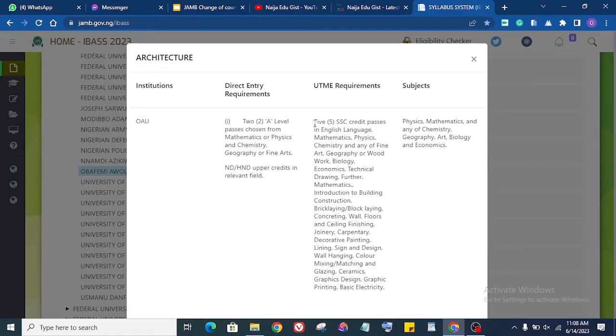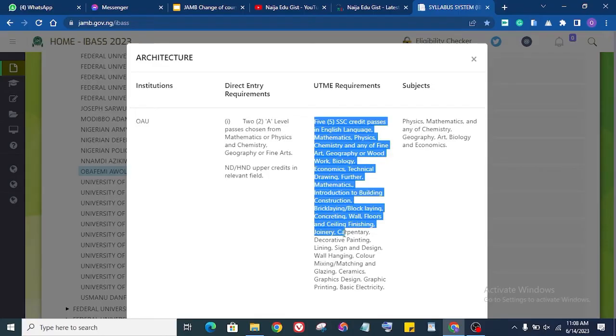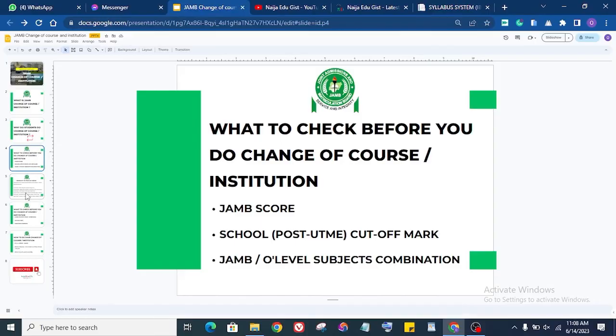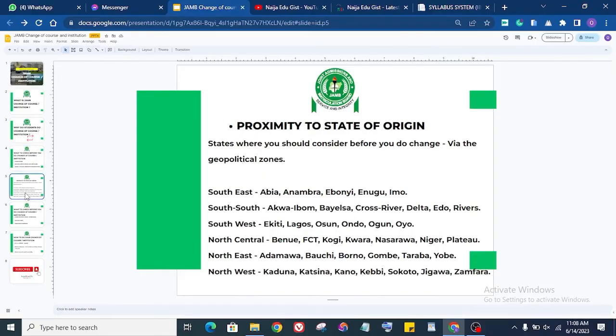Then under this place is where we have these subjects that you must pass in your O level, which is either your WAEC, NECO, or WAEC GC or NECO GC, that you must pass before you can study that particular course in that particular institution. Okay, so the next one on the queue is proximity to your state of origin.